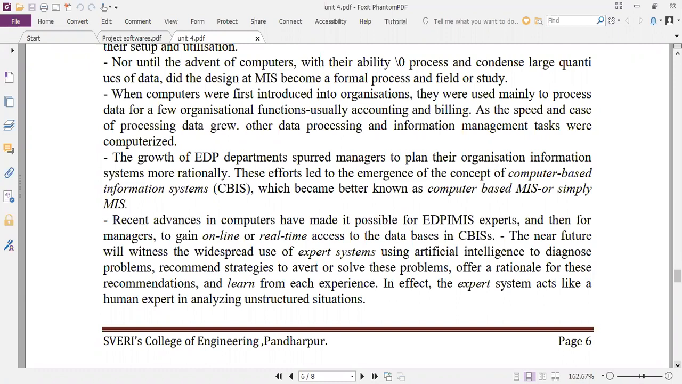It becomes superior. The growth of the system is there, and the concept of the computer-based information system is introduced, and nowadays it is simple. The computer-based world is gone, and just the management information system, MIS, is now remaining.